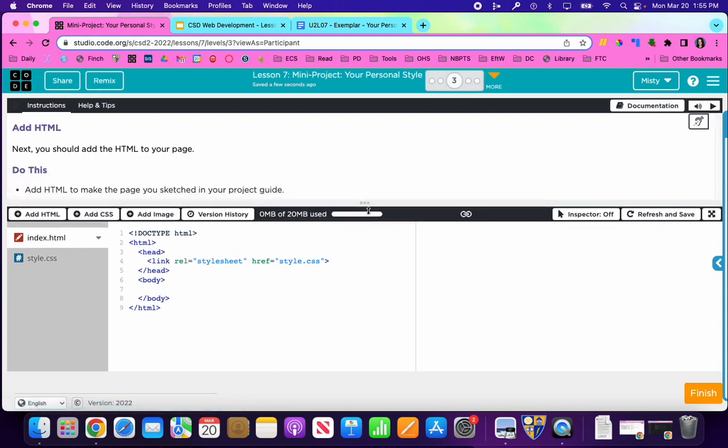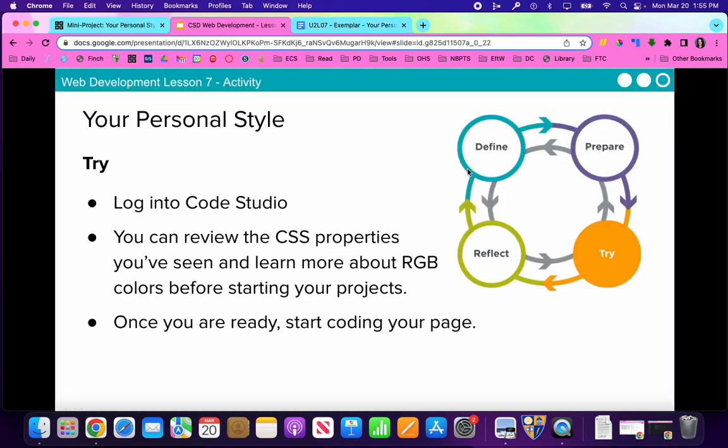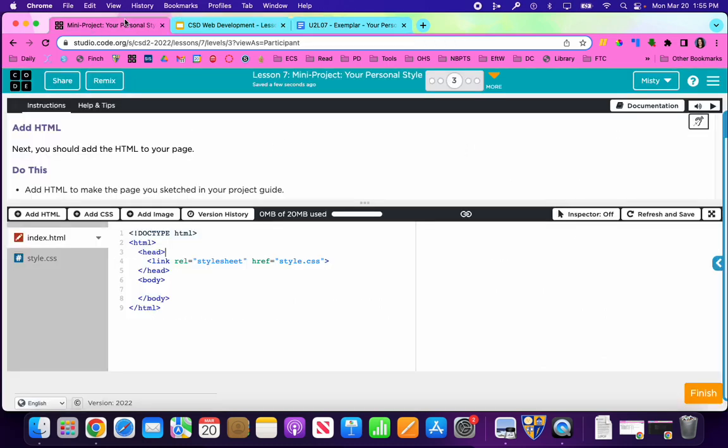All right, now add the HTML to your page. This is the part where we try. Okay, review the CSS properties. You did that. Once you are ready, start coding your page. All right, add HTML to make the page in your project guide. Now, remember what I said earlier about where the space is? That's where they want you to type. The space is on line 7, in between the open body tag and the closing body tag.